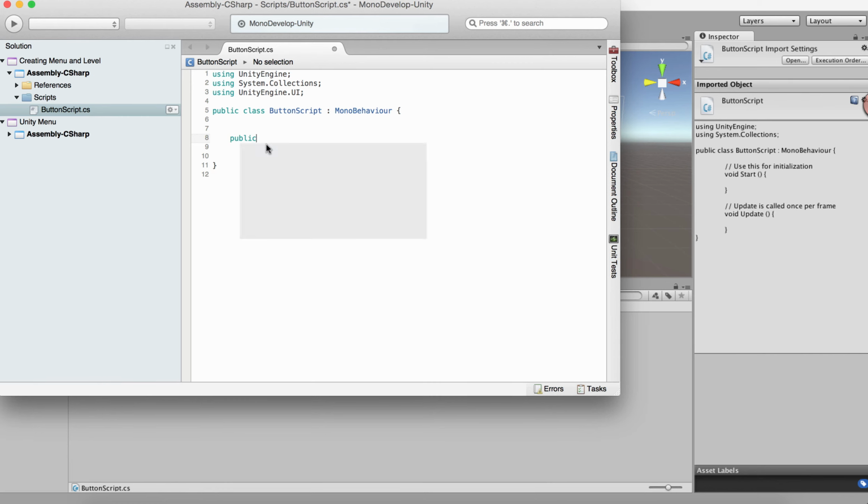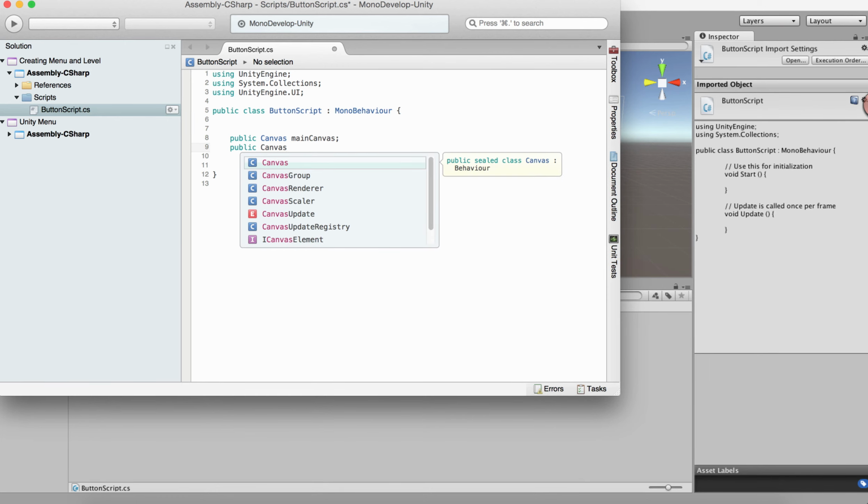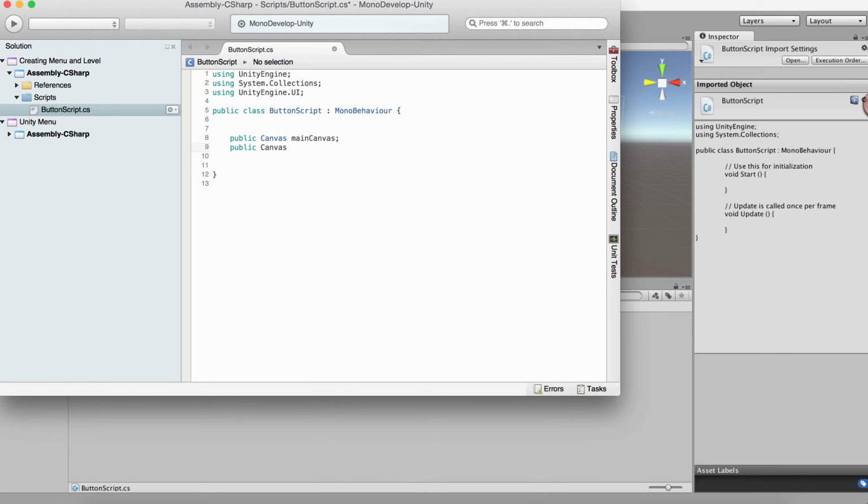So I say public Canvas main canvas. Please, it should be one name, there should be no gap as with all the variables. Public Canvas, this should be C capital and it will do auto correction as it is showing you. Please use correct spelling, and the correct case is very important. Main canvas, and then this is settings canvas.